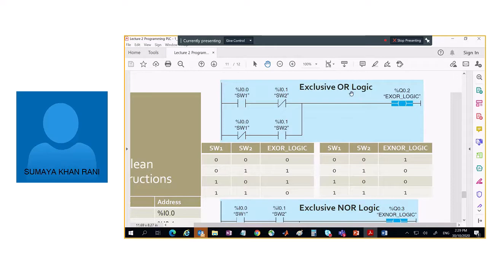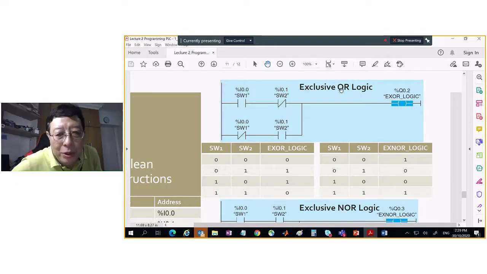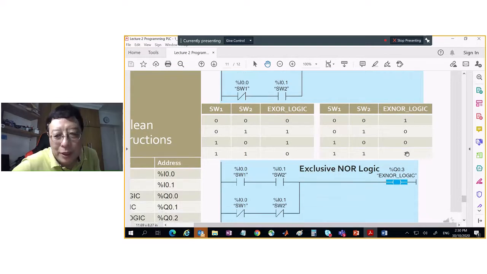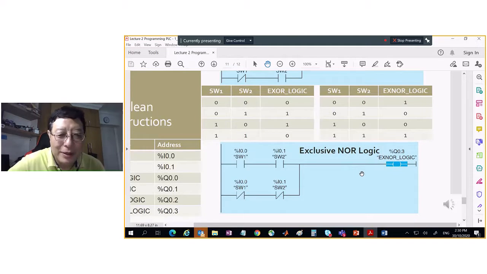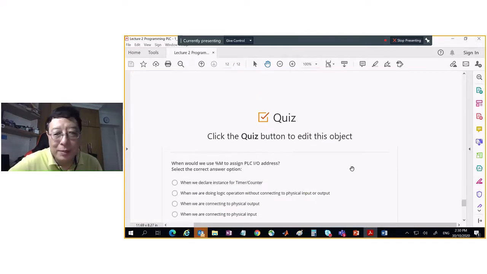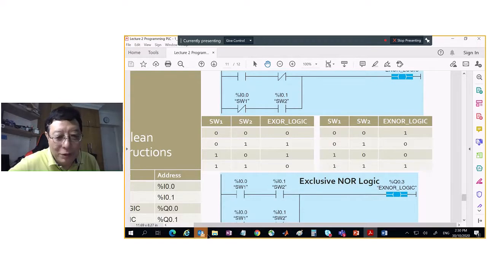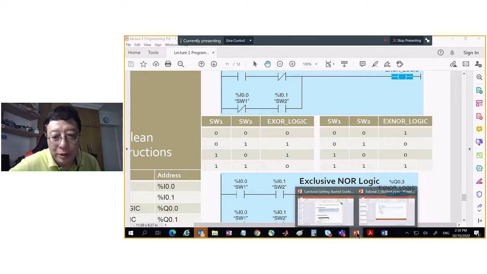Besides the exclusive OR, there is also an exclusive NOR. It's just the opposite of exclusive OR. Only when the inputs are the same, the output will turn on. And when they are different, the output will turn off. There are applications, there are cases where we need to use this. So maybe later I will share an example. So this is some explanation on the series of programming. Now we have a quick look at the tutorial questions.